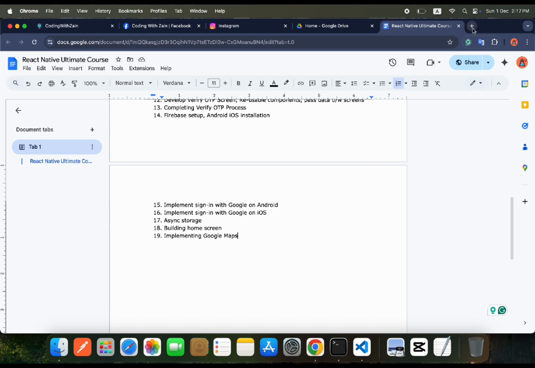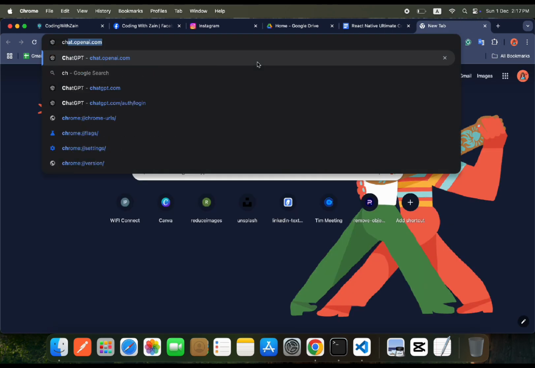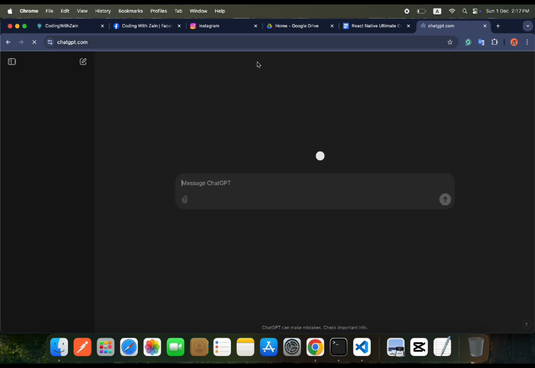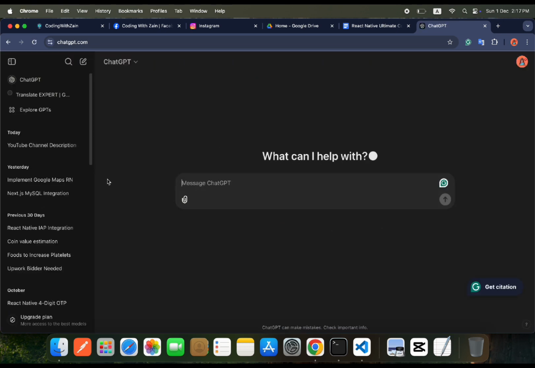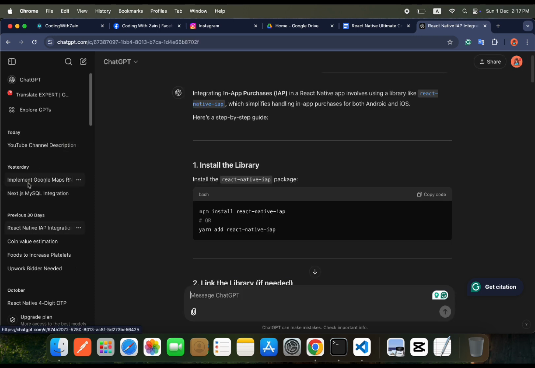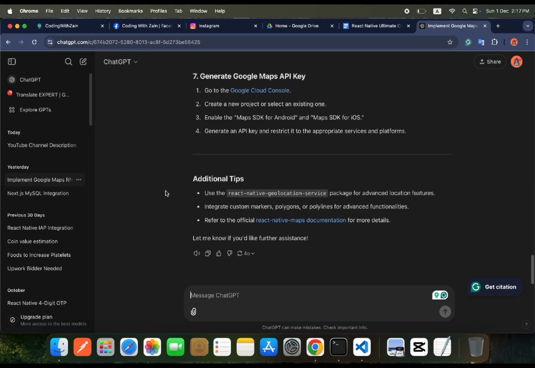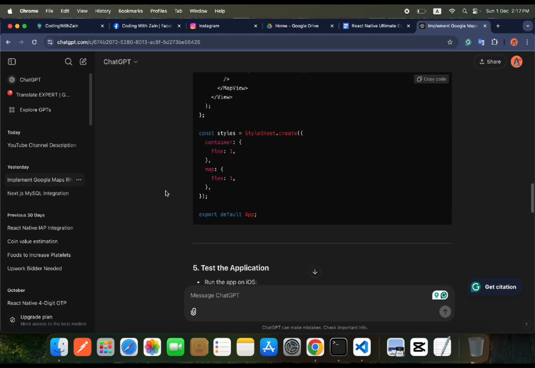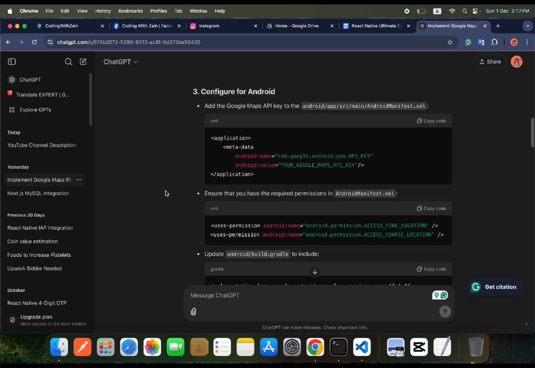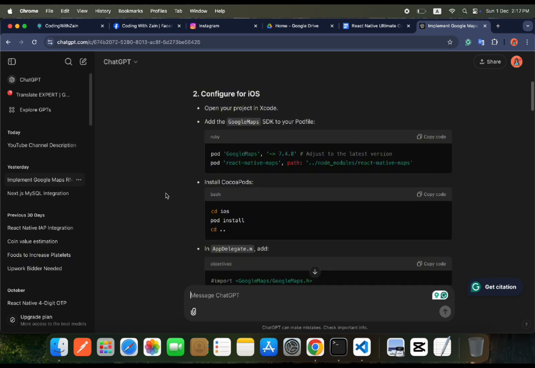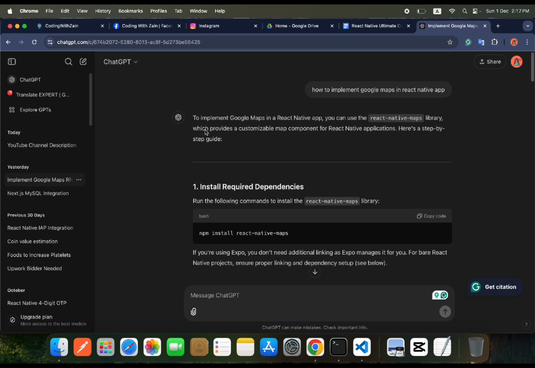So what we have to do, here I would like to take help from ChatGPT, OpenAI. I was testing it yesterday and it's giving me very authentic solutions. Here is yesterday's command that I gave to ChatGPT, and it helped me a lot, and I think it will help you also. I just inserted a command like, how can I implement Google Maps in my React Native app, and it gave me a very fine solution.